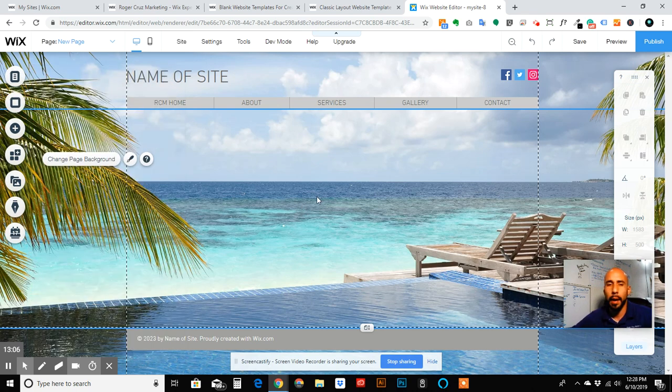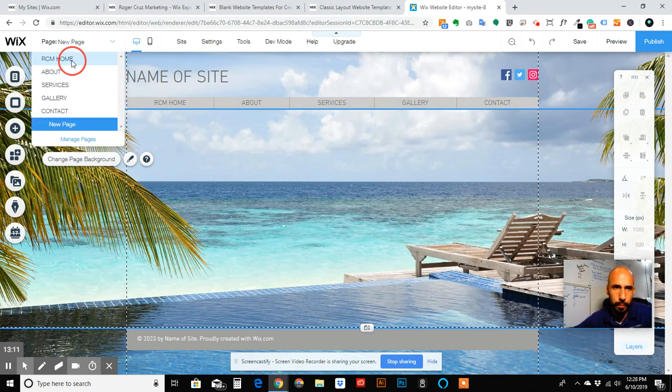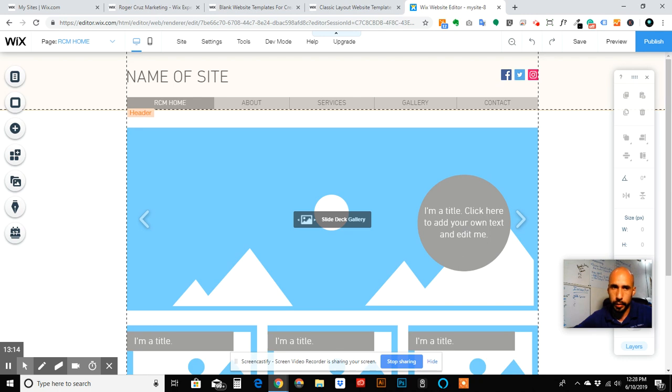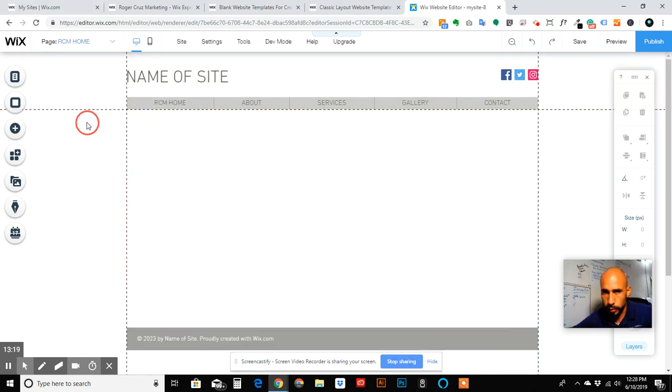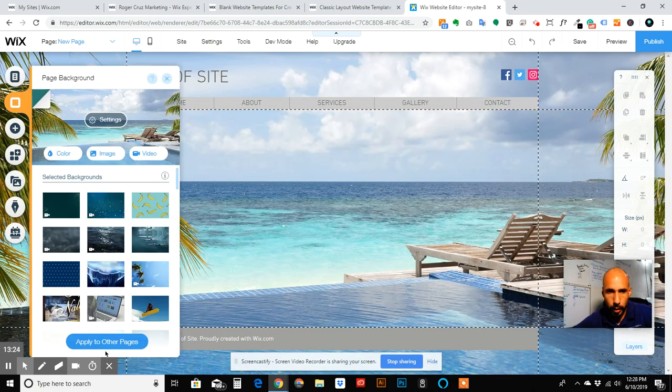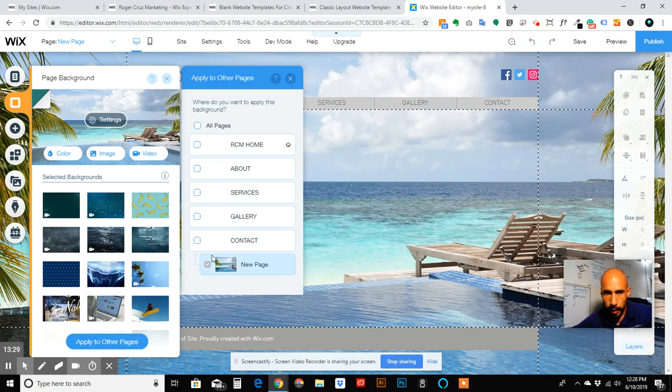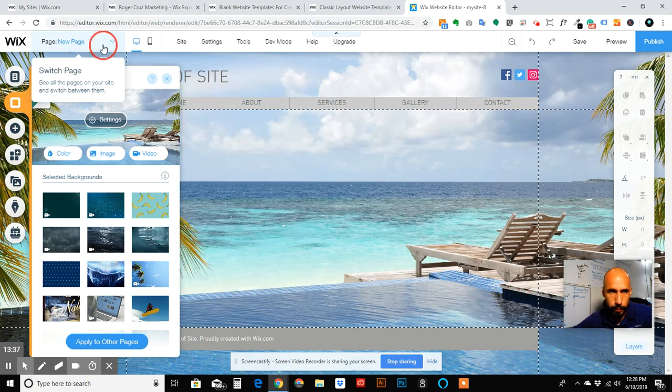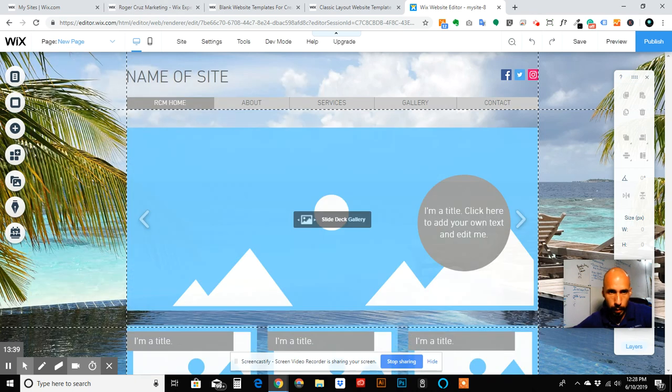So when you change a page background, you only change it on that one page. So for this example, let's go back home and see that our page background didn't transfer. So if we wanted to change the page background to affect the whole site, when you're in the background option, go to the very bottom here, apply to other pages. And now you can select specific pages that you want it to apply to, or you can select all pages here. Awesome.